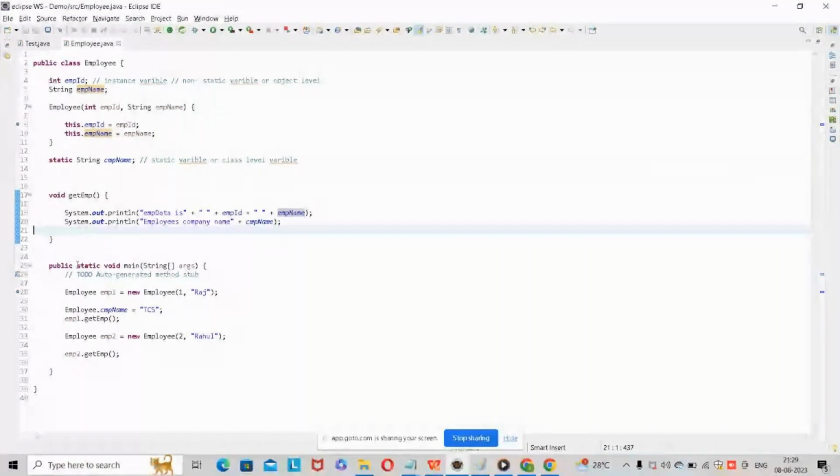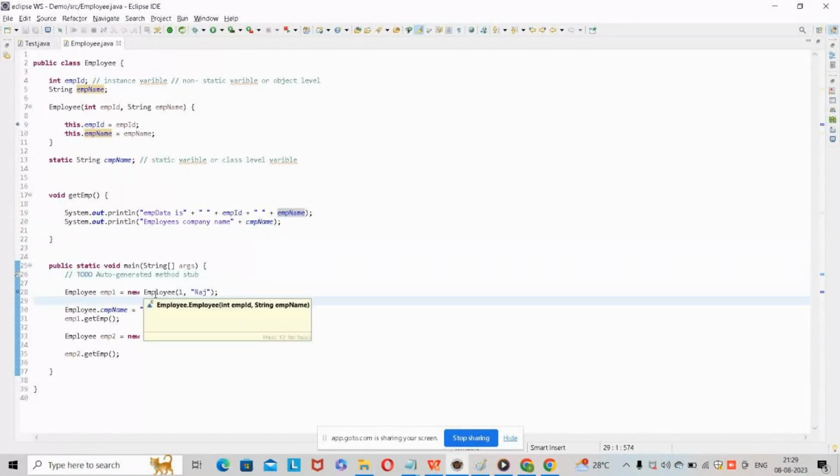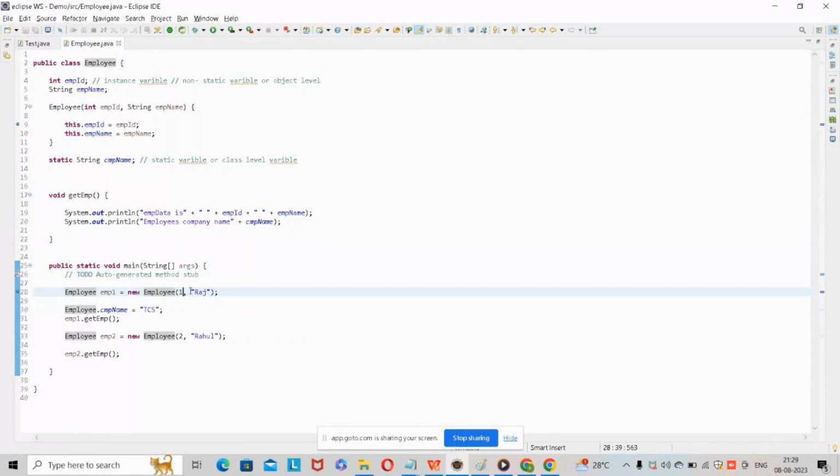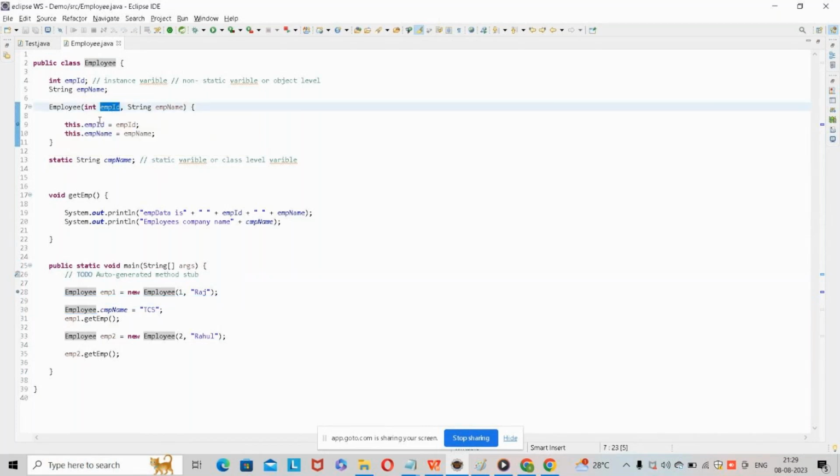As I told, every program starts from the main method. So this is the main method, and I have created a constructor over here with two parameters. It is expecting an integer type and a string type. So that is the reason 1 is an integer and Raj is a name. I'm passing these to the two-parameterized constructor. So when I create an object, automatically this line number 7 gets called, right? And it is going to give this one value to EMPID and this value to this.